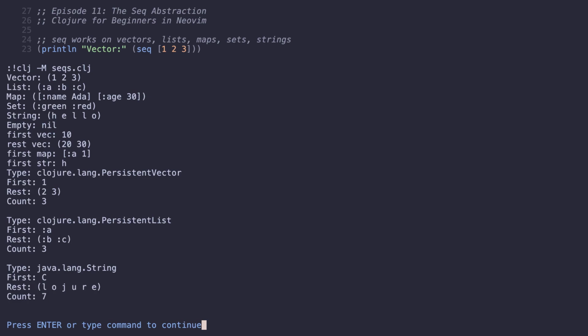Let's run the file. Vector becomes a sequence of numbers. List stays the same. It's already a sequence. Map becomes pairs. Set becomes members. String becomes characters. Empty returns nil. First and rest work on vectors, maps, and strings.